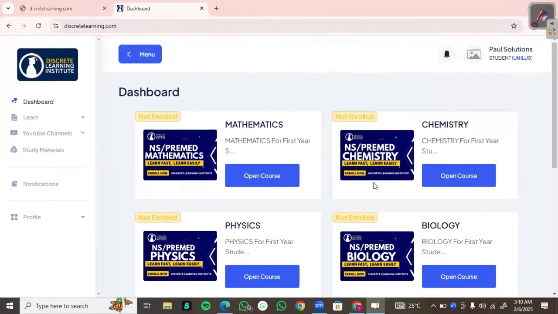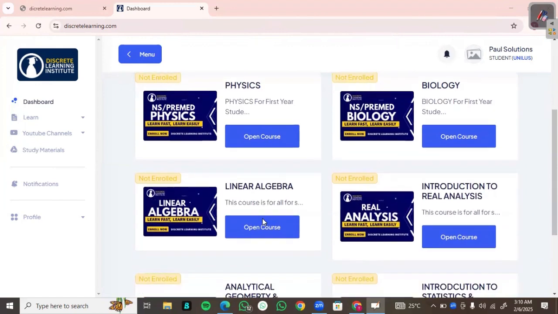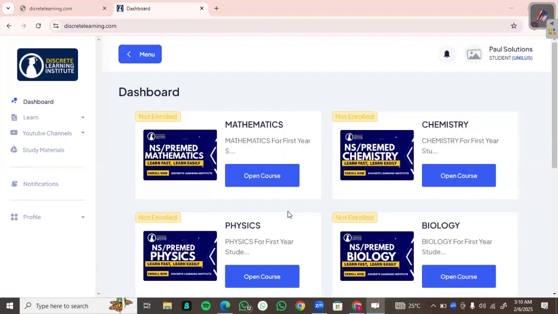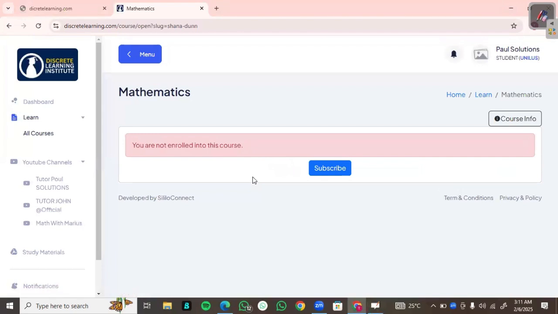Okay, so this dashboard here has all the courses that we offer. So there's chemistry, math, physics, biology. Okay, if you're taking linear algebra, you can register, introduction to real analysis, all that. Okay, so let's say, for example, you want to register for mathematics. So what are you going to do? Okay, you're going to click open. Okay, so you can see they're saying you're not enrolled in this course. So what you need to do is click subscribe.